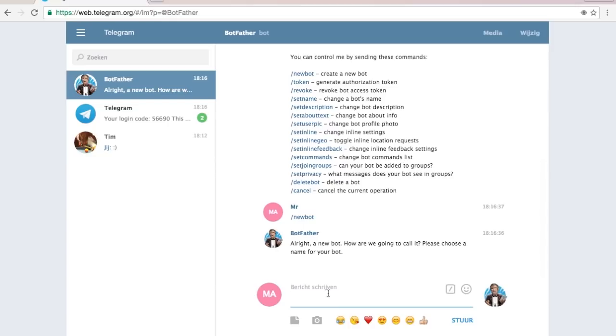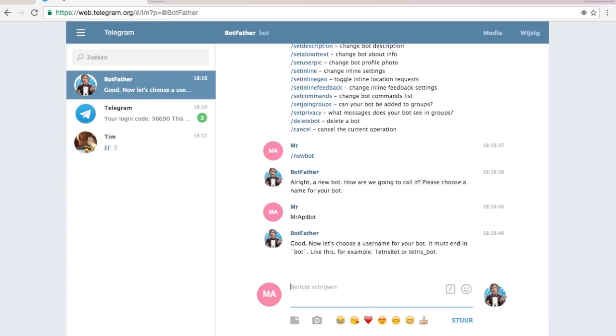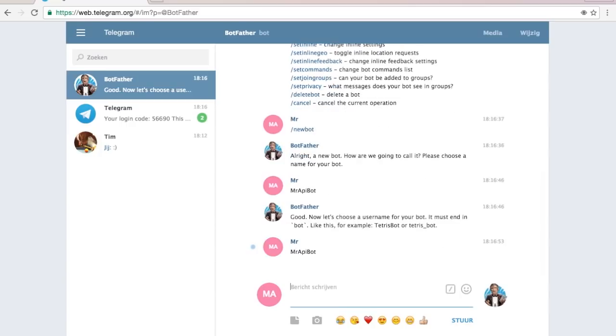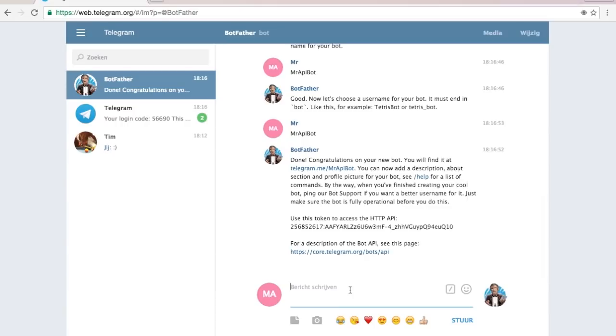I can choose a name, let's say Mr. API bot. The username, well, let's take the same one. And now you get a token to access it, and you can work with it.